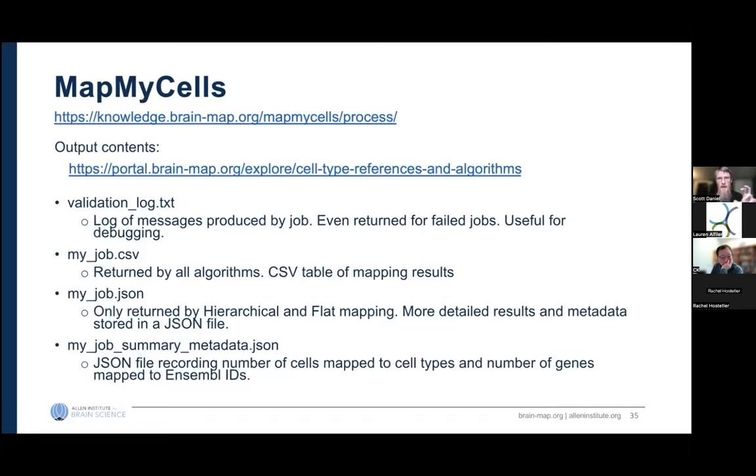So in our algorithm, there's this concept of runners up, cell types that were almost assigned, but not quite for some reason. And those runners up will be listed in the JSON file, but not in the CSV file. We didn't want to blow up the size of the CSV file too much. And then finally, there's a summary metadata.json file that just contains number of cells mapped, number of genes mapped, genes used in the mapping. That's mostly for our bookkeeping, so we can see how much data is getting pushed through MapMyCells, but we give it to you anyway in case you want it.